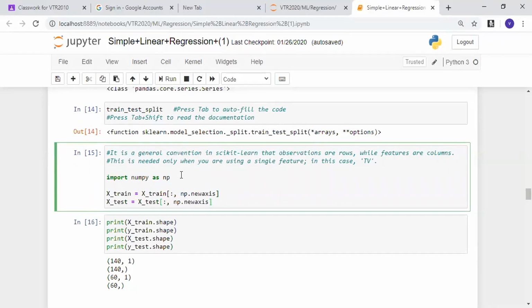That is the reason I'm taking xtrain. In that, I'm creating a new axis so that xtrain would be a NumPy array, because while working on single linear regression, it expects the input to be in NumPy array format, not in a data frame format.